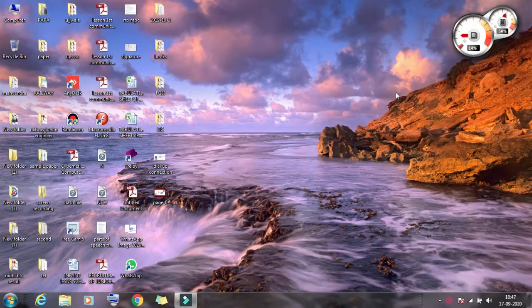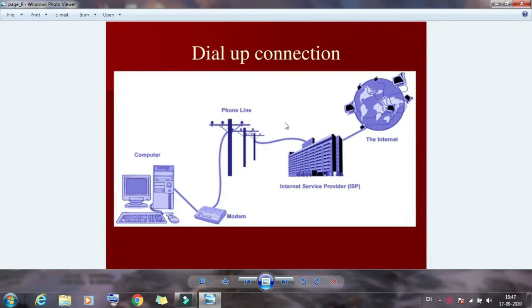Here I have downloaded some images to guide you through the dial-up connection. This is the computer, and this computer sends the message to the modem. The computer has sent the message via analog signal, and this modem has converted the analog signal to a digital signal, and this is the telephone line.